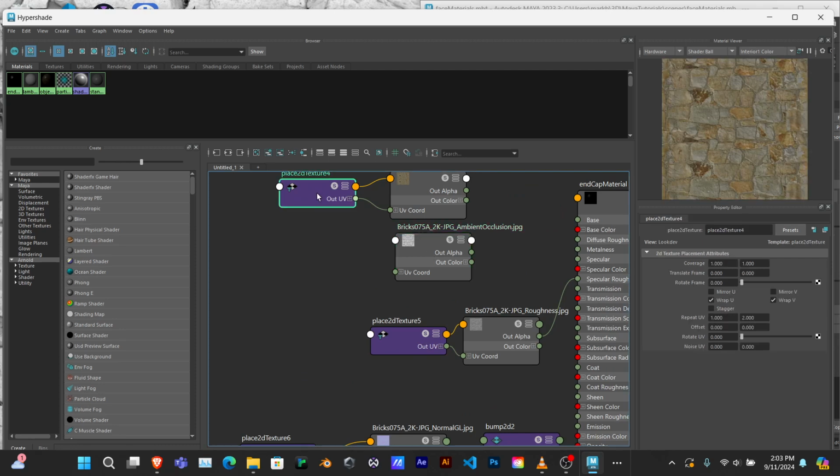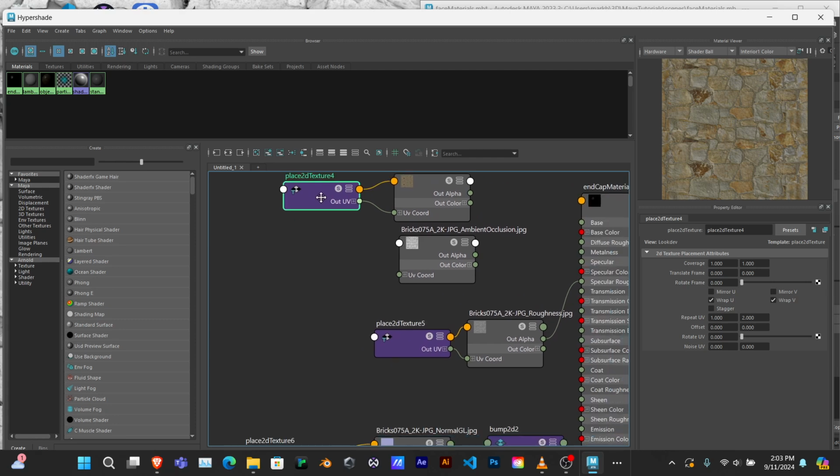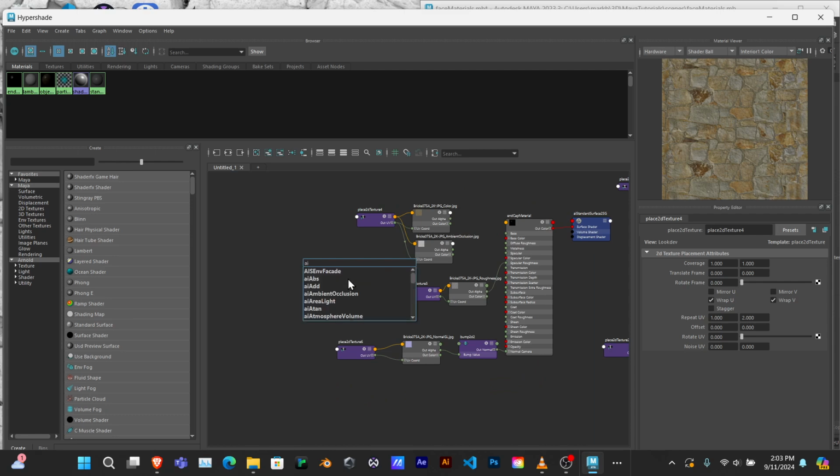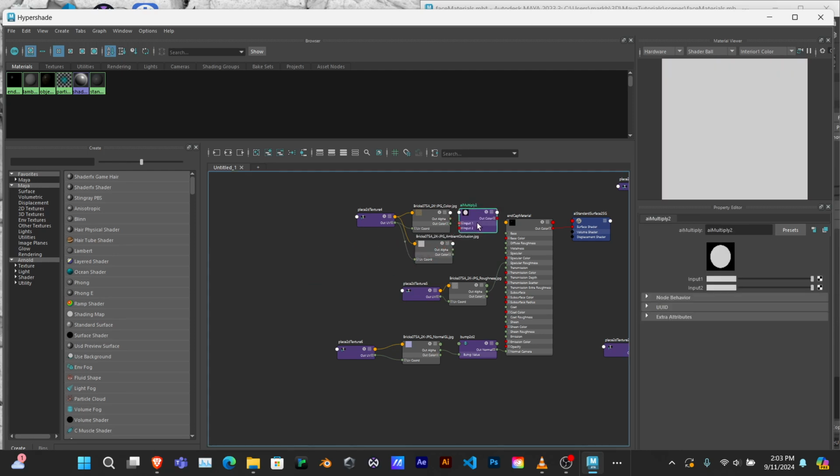Try this again. Control, middle mouse. Oh yeah, and I have to drag not just to the node, but to the input here. And then I want to create a multiplier. I just, anywhere, Tab, M U. There you go. Multiply. I'll put this here.